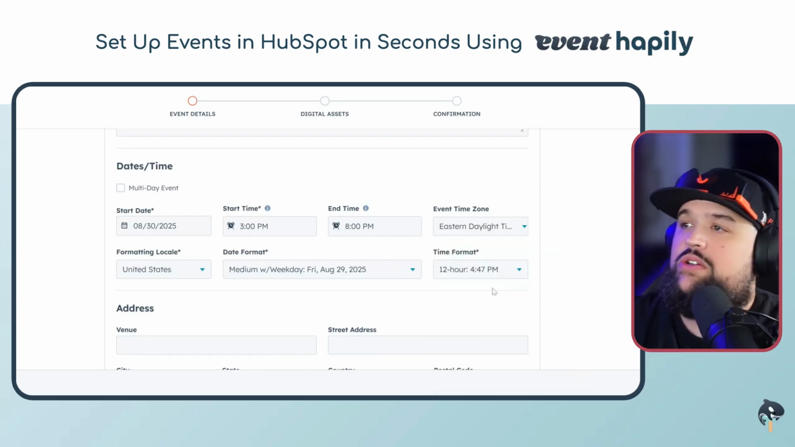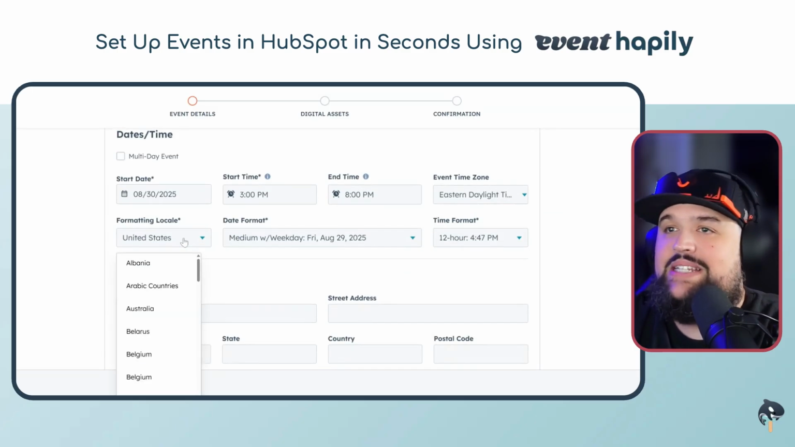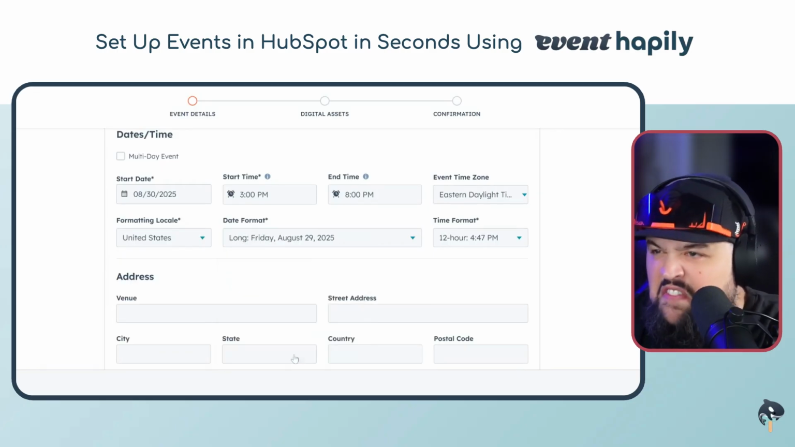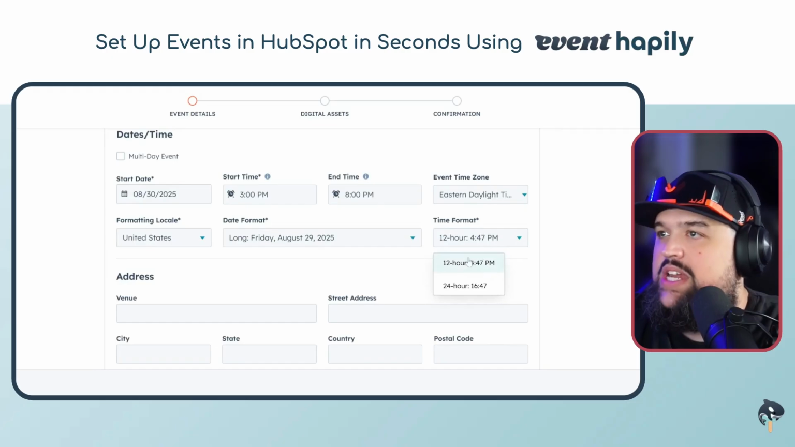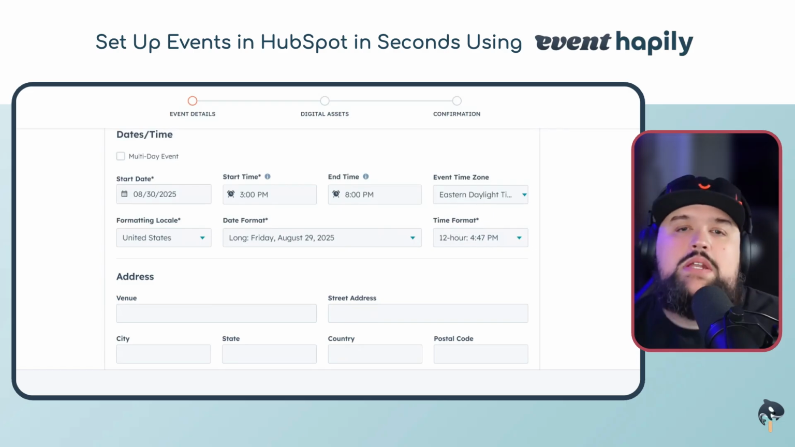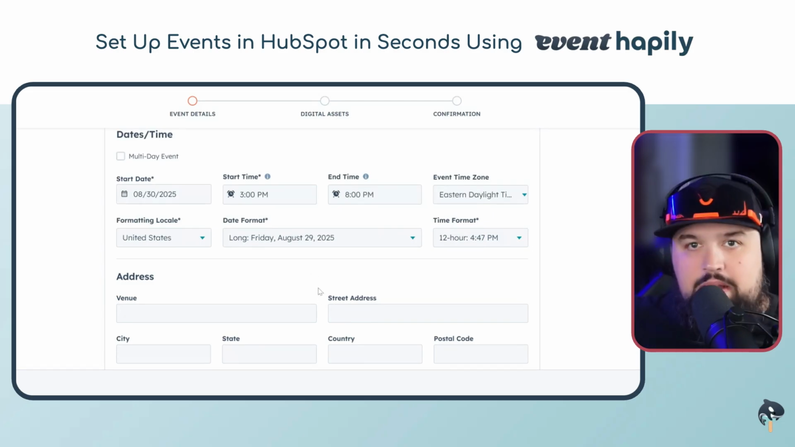I'm going to choose Eastern Daylight Time here, and I can choose how I want my date and time formatted. So I can choose the locale, the date format, if I want a full date, like Friday, August 29th. And then I can choose the time format I want, whether 12-hour or 24-hour. So it really depends on how I want time displayed on things like my landing pages or in my emails that I send to people.